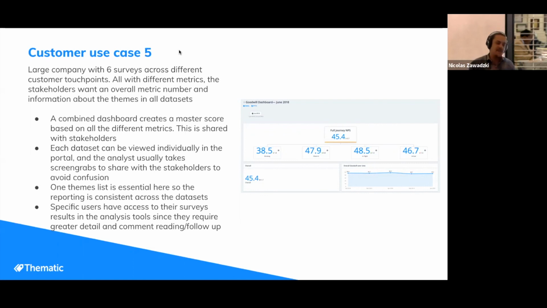They also had specific dashboards for each of the 6 surveys, which users could go into and be given access to just the ones that are most relevant to them.